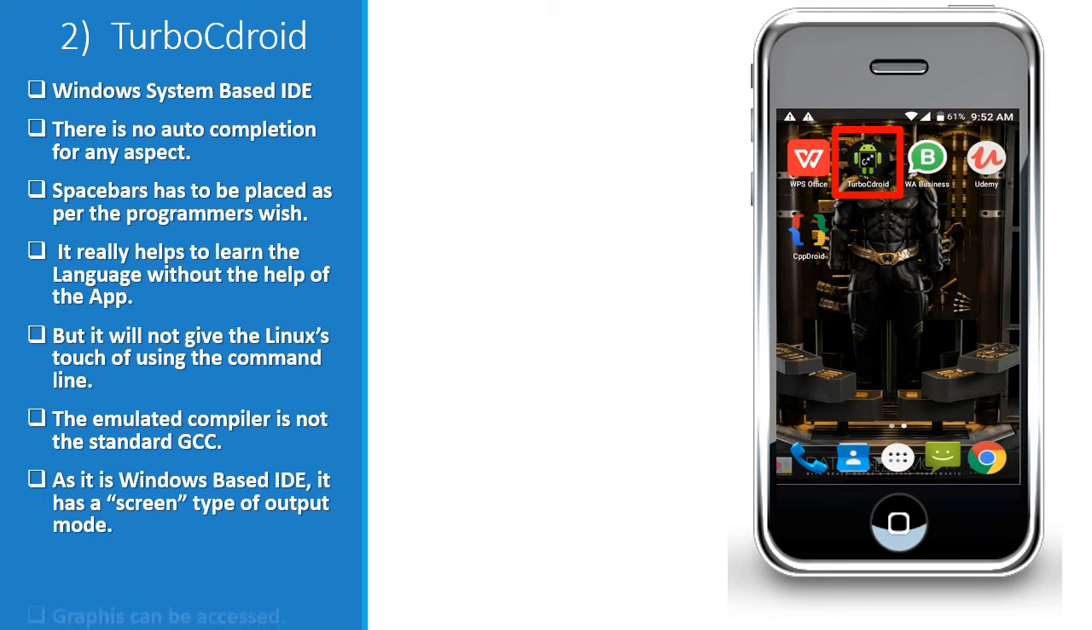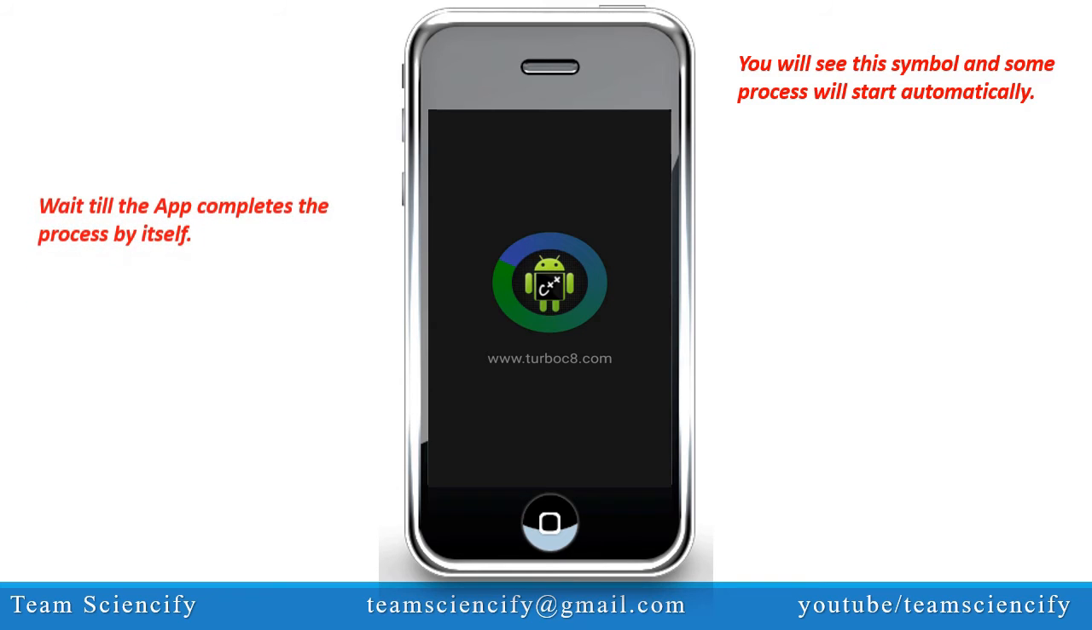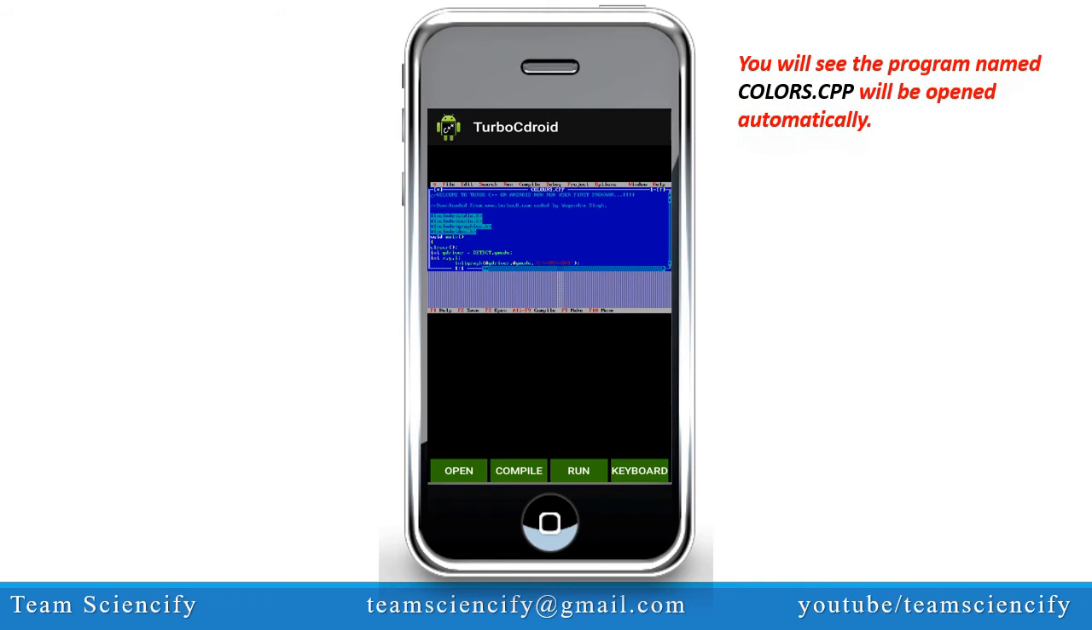Friends, a similar process you will follow for the Turbo C Droid app. You will download and install this application for your mobile from Play Store. After downloading and installation, open the app and wait till the app completes the process by itself. You will see this symbol and some process will start automatically. Now that we have downloaded and installed the Turbo C Droid application completely, when you open this app, you will see the program named colors.cpp will be opened automatically.